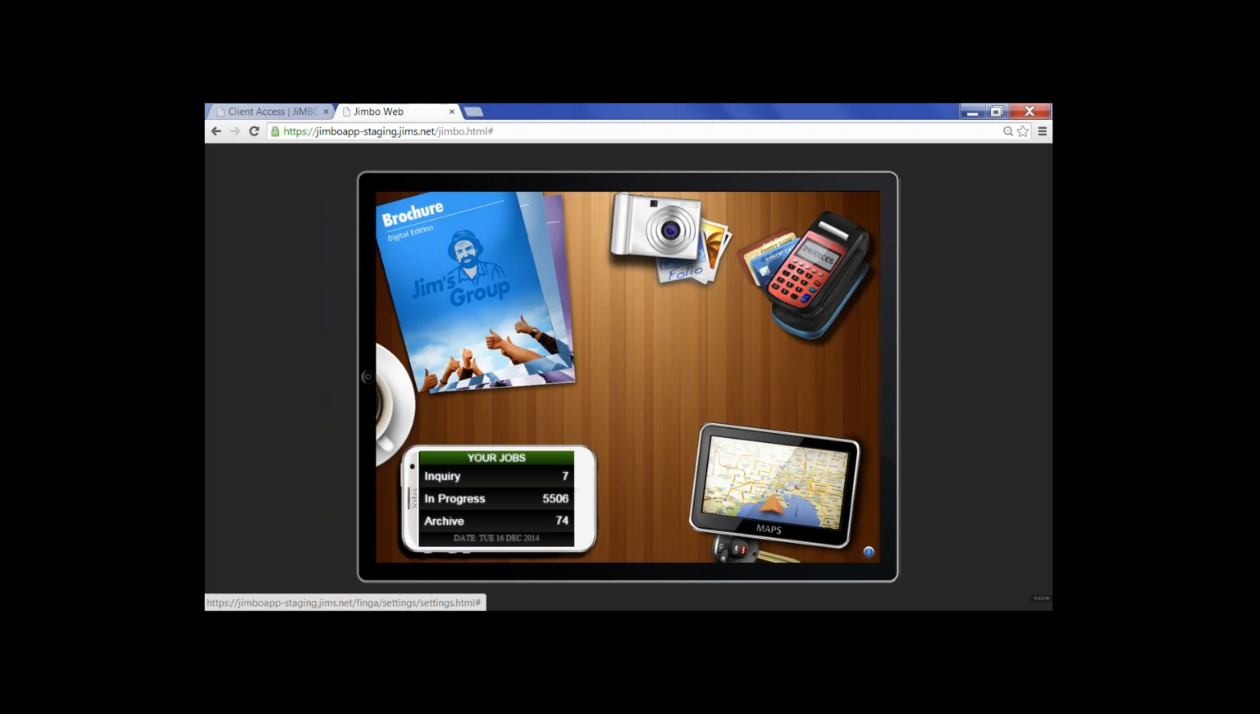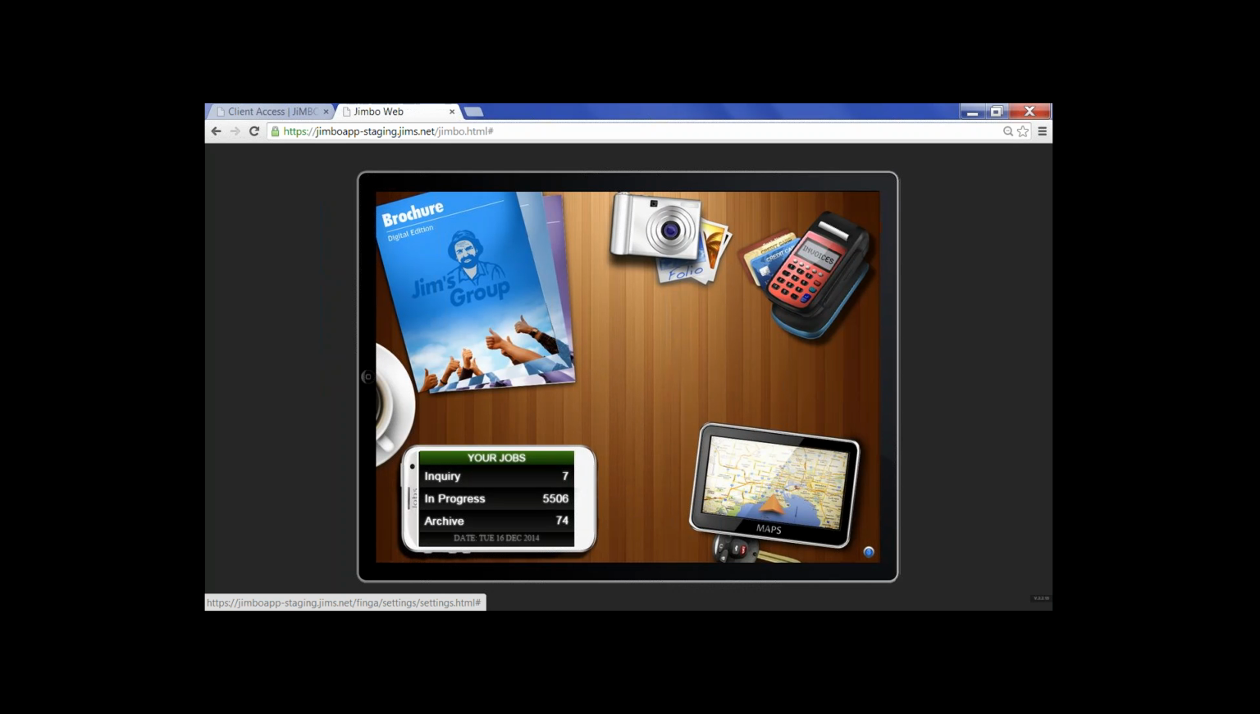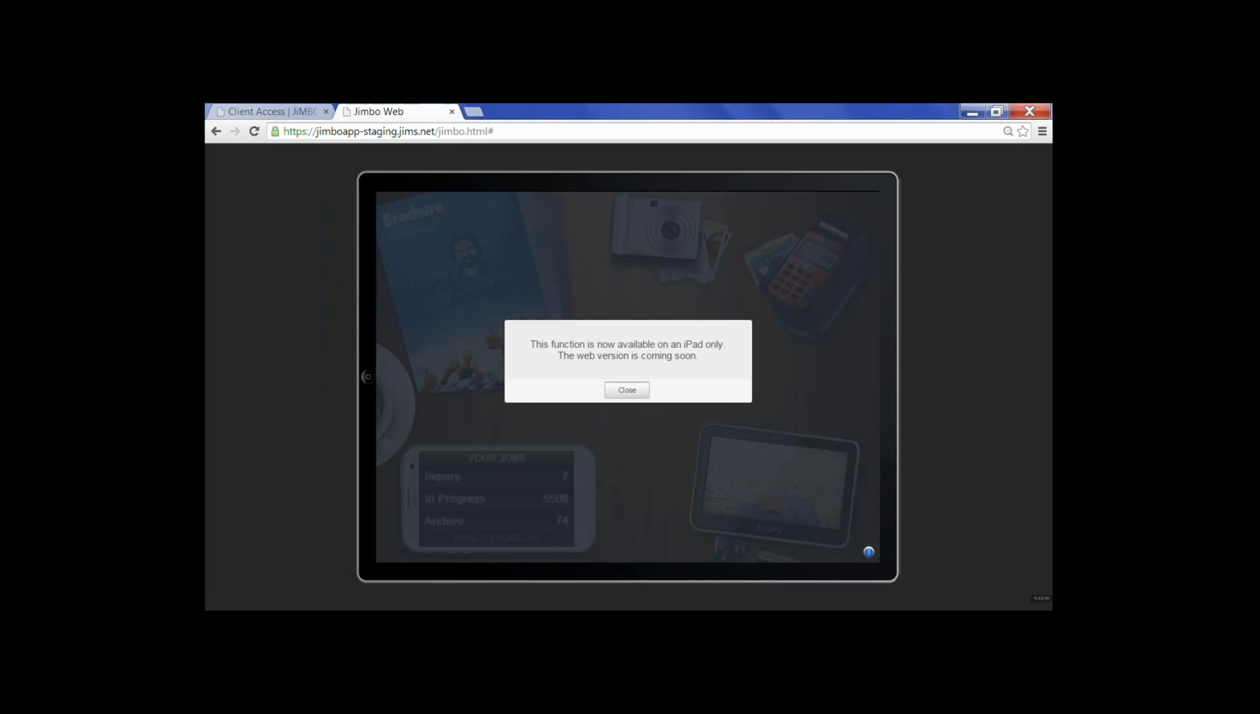If you can't click and drag, sometimes the mouse is a little difficult to use, you can use the arrows on the keyboard to simply go back and forth. A quick look here, again the brochure. Now, because we're accessing the online version, unfortunately the brochure isn't available, but it is available on the iPad version.